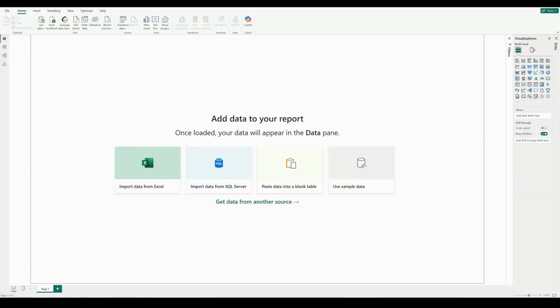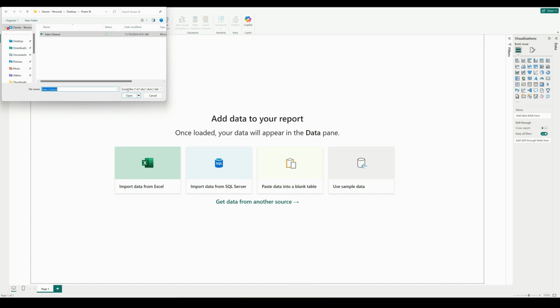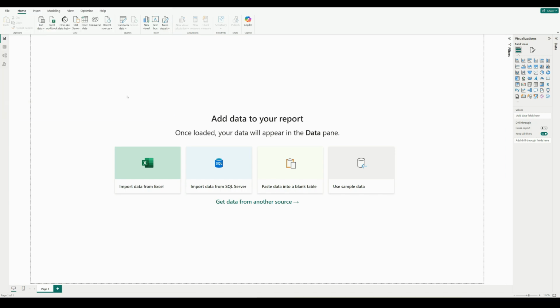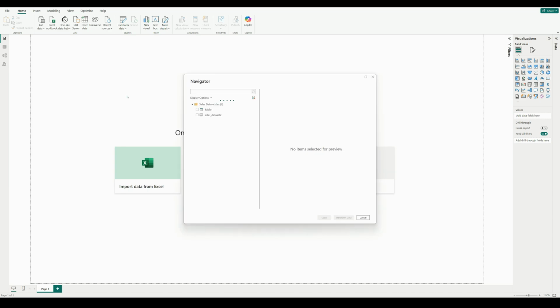We will head back to our Power BI desktop, and first thing we will do is import data from the Excel file containing the sales data set. Once Power BI has finished importing the Excel file, we'll see a navigator window displaying a list of all the sheets and tables available in the file. So we'll go ahead and select the specific sheet we want to load by clicking on it.